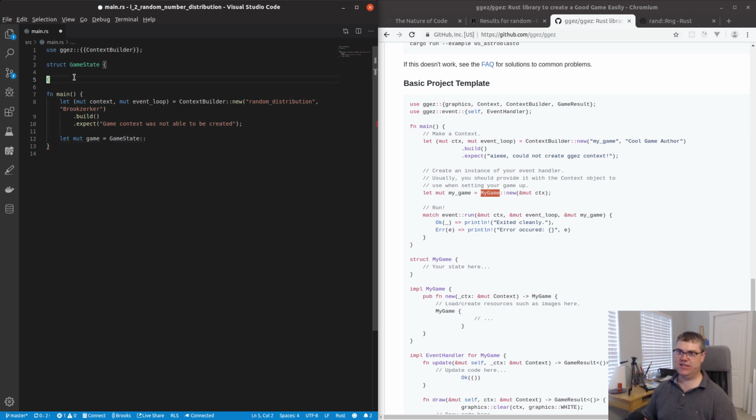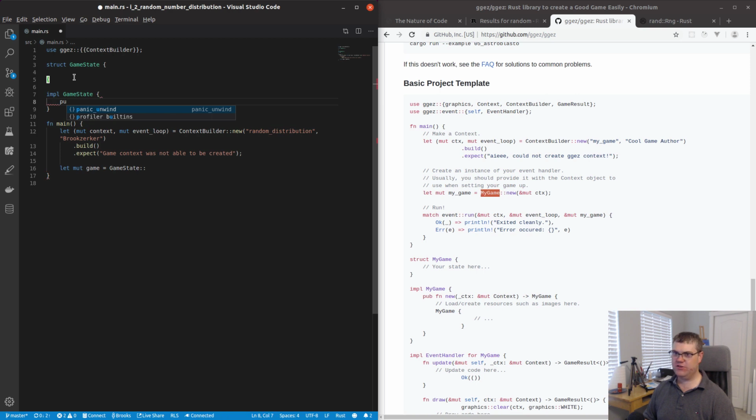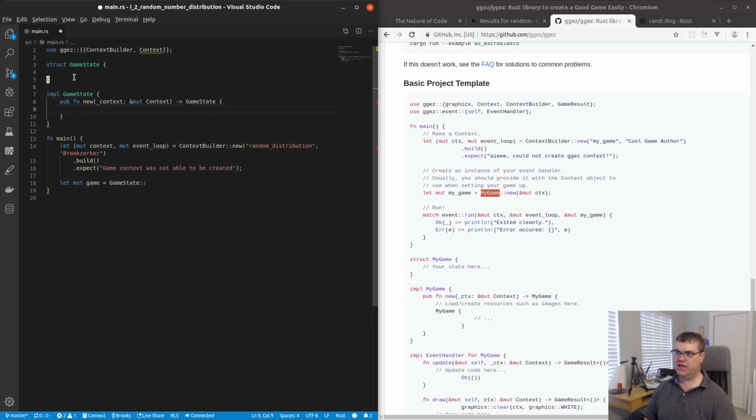We do need a new on here, so that's going to be an impl game state. Do we need to make this a public function? I think we do. So new, we're going to have our context, which is a type reference to immutable context. We're also going to have, that's pretty much it. We're going to return game state. I guess game state isn't correct then, is it? It's just the actual game. And so we're going to return a game like that.